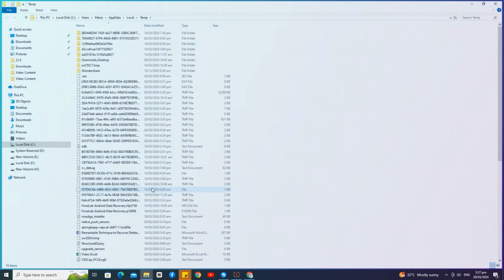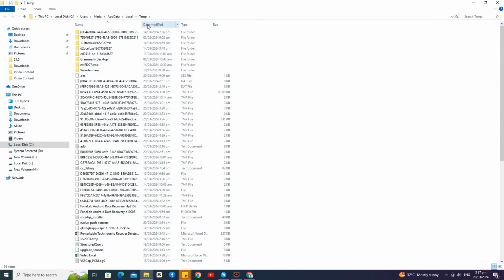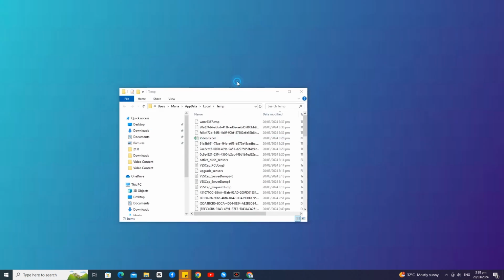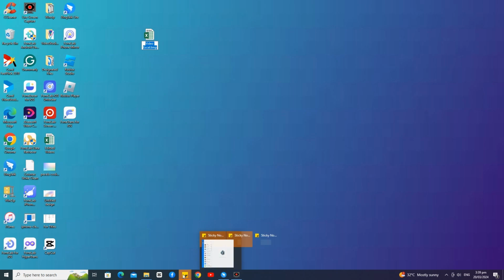Open the folder and find the temp folder on the right side. If you remember when you lost the Excel files, click the Date Modified button. Scroll through the list to find the file you want. Drag it to your desktop, rename the file, and change the TMP at the end to XLSX.